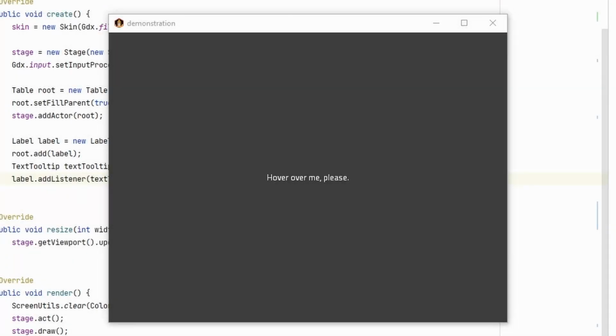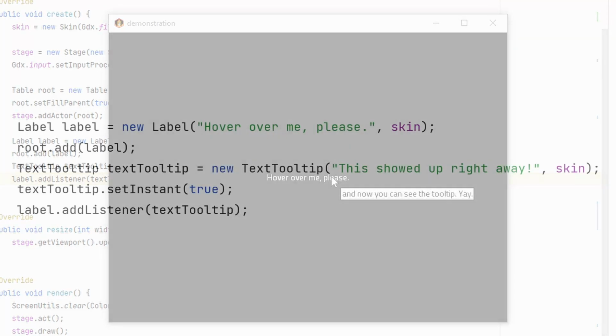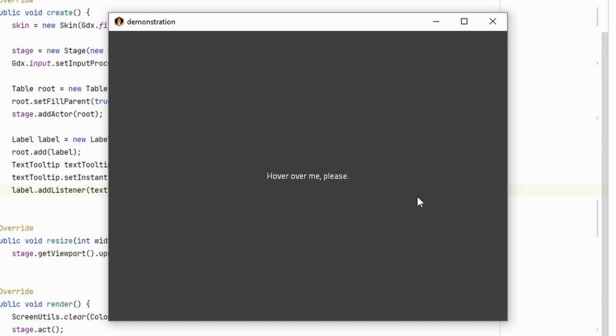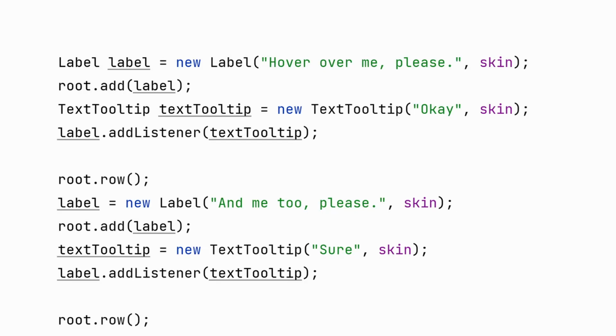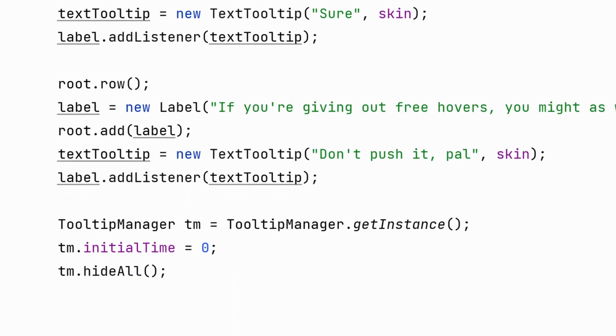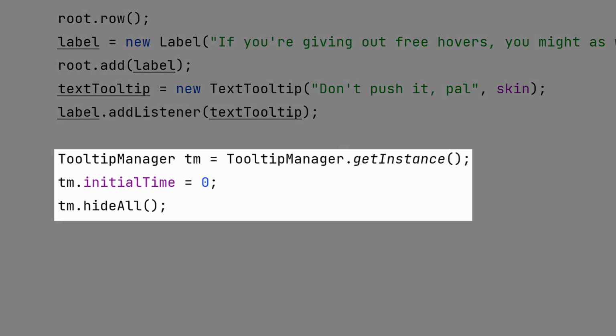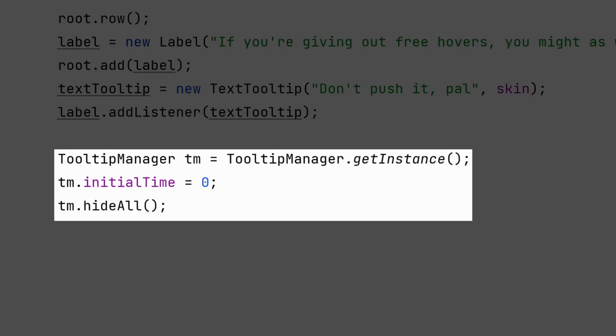The tooltip class's defaults are not all that great. For example, it takes a really long time for the tooltip to appear when you mouse over it. You can eliminate this by setting it to instant. It would be terribly annoying to have to do that to every single tooltip you add. Thankfully, we have a default tooltip manager you can configure. To make all tooltips appear instantly, add the following lines. The hide all is necessary to apply the change.